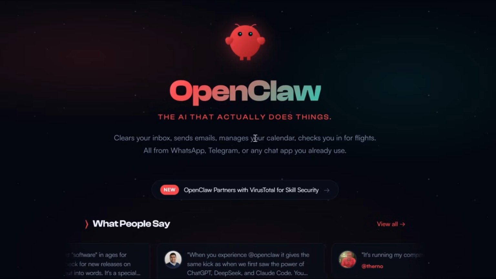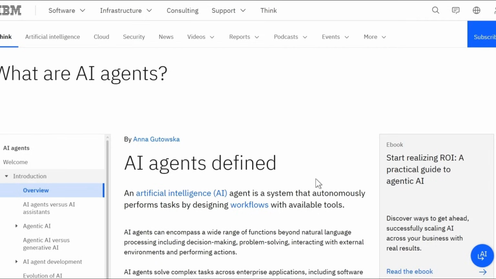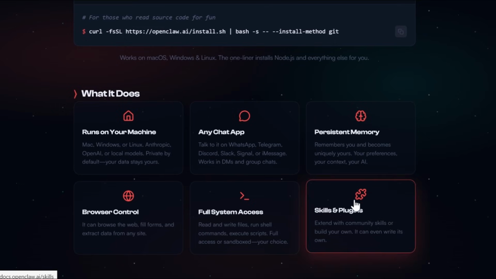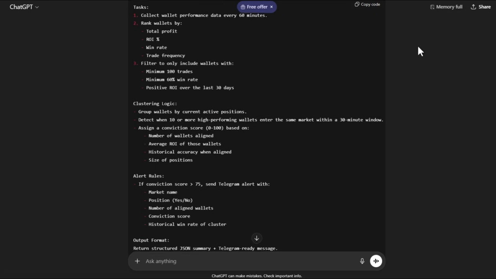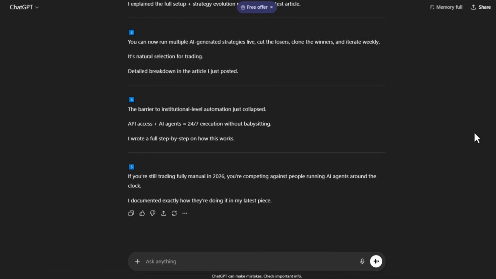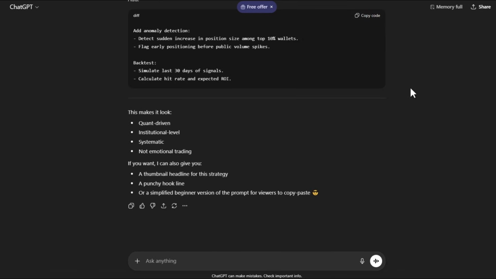All right, so what exactly is OpenClaw? Here's the thing, OpenClaw is not just another chatbot. It's what we call an AI agent. That means it can actually do things, not just talk. Regular AI like ChatGPT or Claude, they can give you advice, write code, answer questions. But they can't actually execute anything.